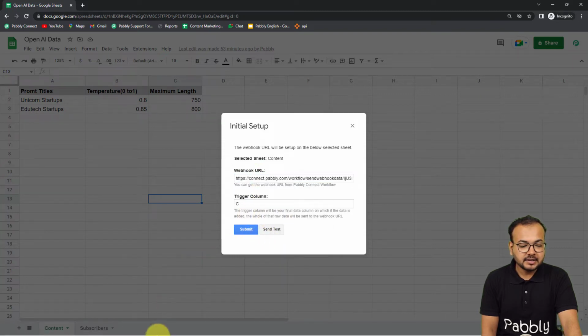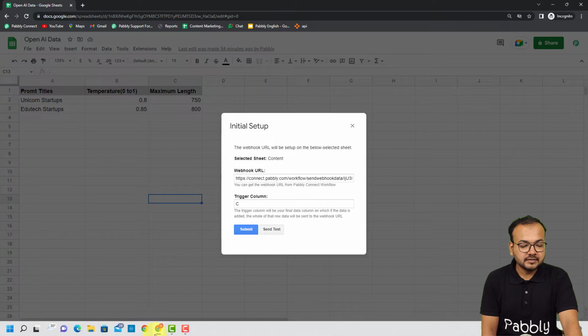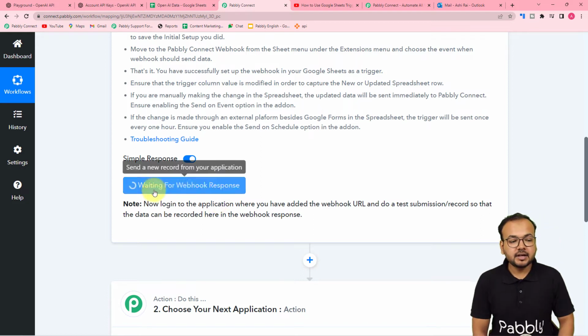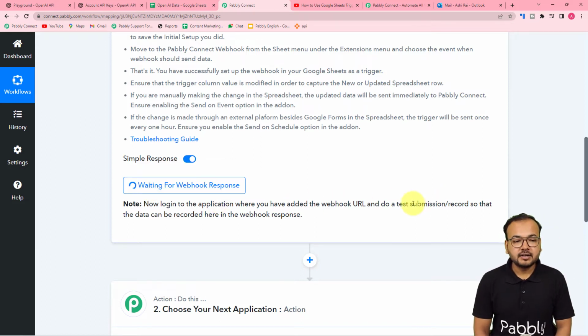Okay, and guys, here you can see in this workflow, as we have copied this webhook URL, it started showing waiting for the webhook's response. So this means, guys, now we can perform a test submission. Test submission means now we have to bring out some test data from our spreadsheet to here in this workflow so that we can set up this automation further.